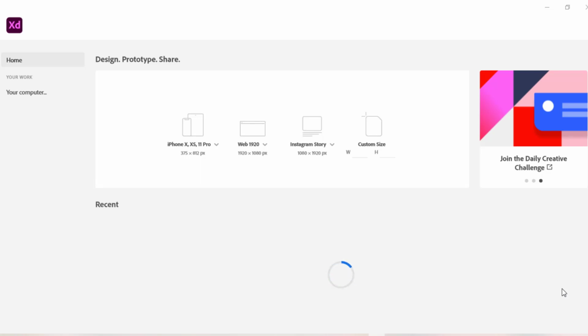When you open Adobe XD, you'll always be taken to the home screen. Right now, you're viewing the Adobe XD homepage. The homepage will be divided into 3 columns. The leftmost column will have some sort of a menu. The first will be home. This tells you that you are at home.